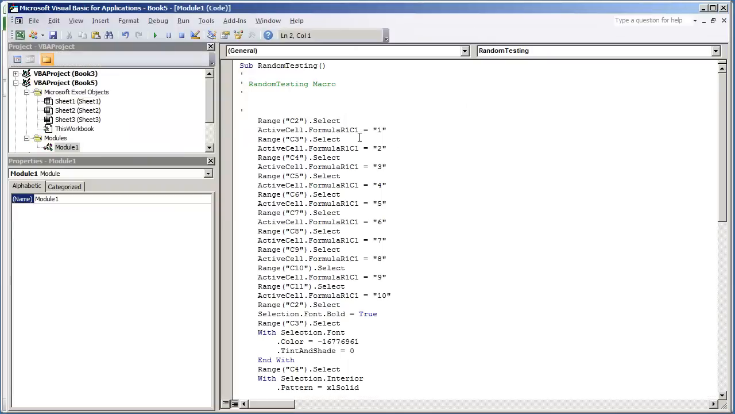And here we can see, it may be overwhelming at first, but here we can see what the macro recorder did. And rest assured, it's actually very simple to follow. It's nothing difficult at all. It's just a matter of reading it line by line. The very first thing that we did was select range C2. So we have Range("C2").Select. And then in the ActiveCell.FormulaR1C1, we put the number 1.